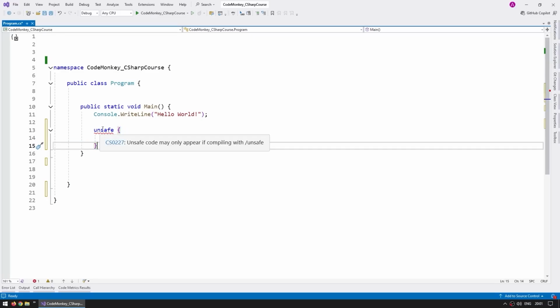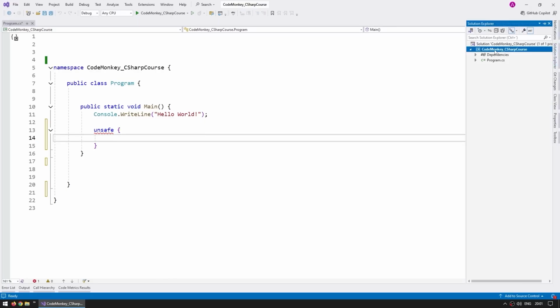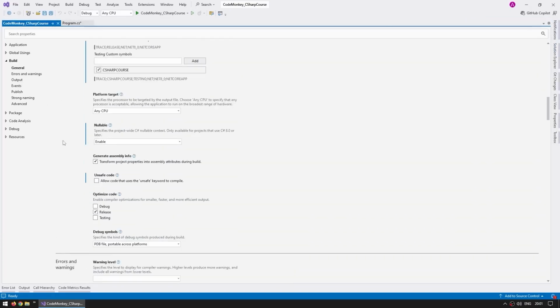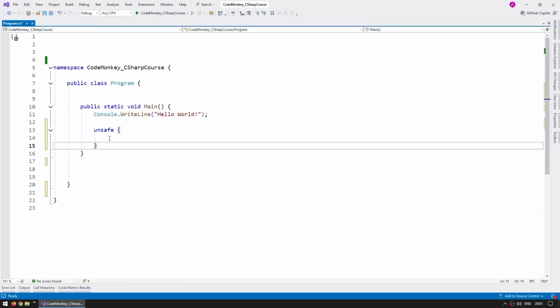Although right away you can actually see an error. It is saying unsafe code may only appear if compiling with the unsafe option. So we need to first set up the project to actually support writing unsafe code. By default it does not support it. So for that, let's go onto the Solution Explorer, let's right click on the project itself, go into Properties, and over here let's scroll down, and under Build, we can see, yep, here's a checkbox to allow code that uses the unsafe keyword to compile. So yep, let's enable this, and yep, the error is gone.